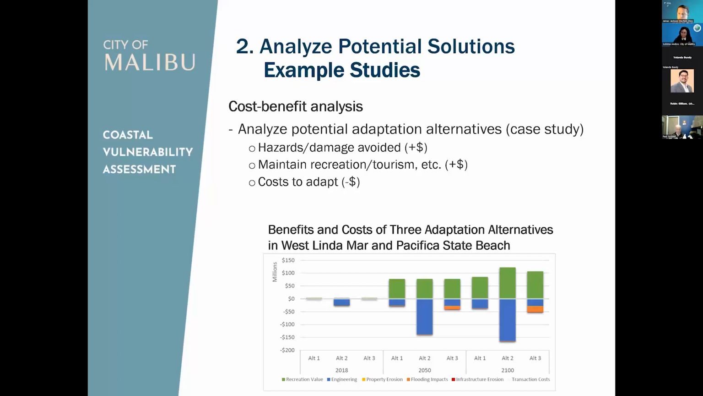And the study evaluates a number of considerations, including economic costs and benefits for different adaptation alternatives, as well as other trade-offs. The example graphic shown here is taken from the city of Pacifica, and it shows the costs going down from the axis and benefits going up from the axis, in this case, recreational value, but these could also include tax revenue from residential or commercial properties and other considerations.